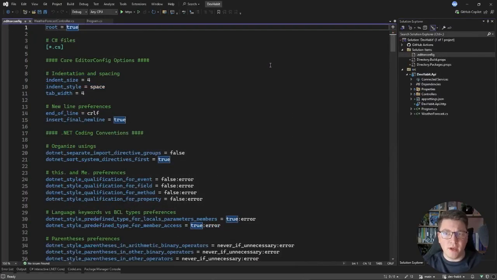Now if you run into any hiccups along the way, you can grab all of these files right below this video, download them, and just add them to your Visual Studio solution. You can also download the complete source code for this lesson if you don't want to set this up yourself. Now back to the editor config file.